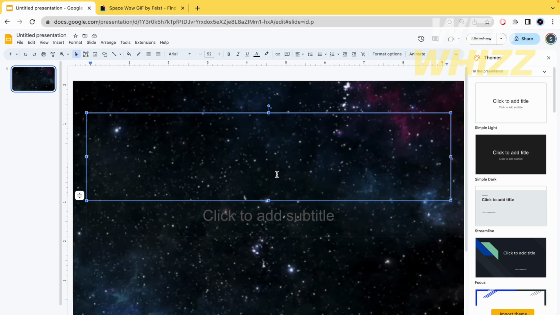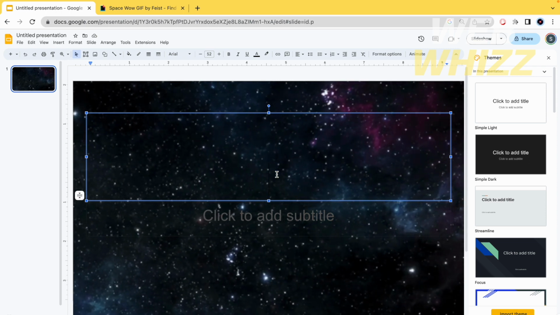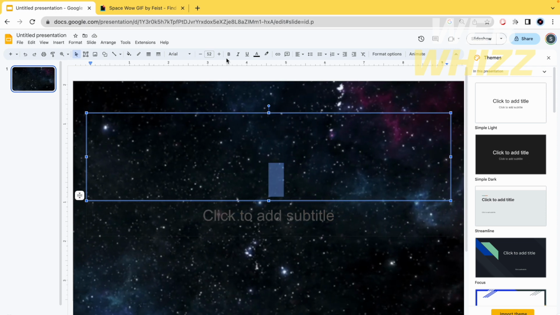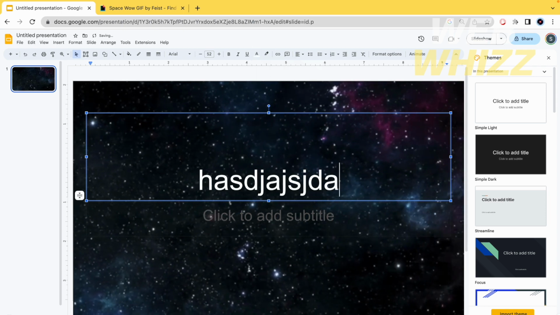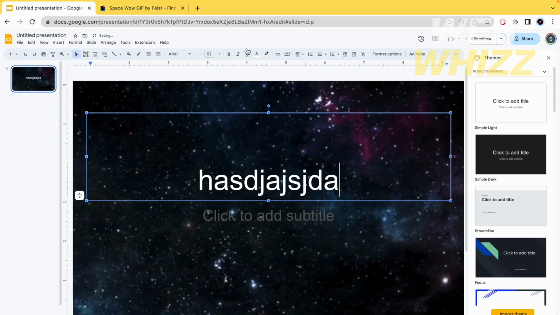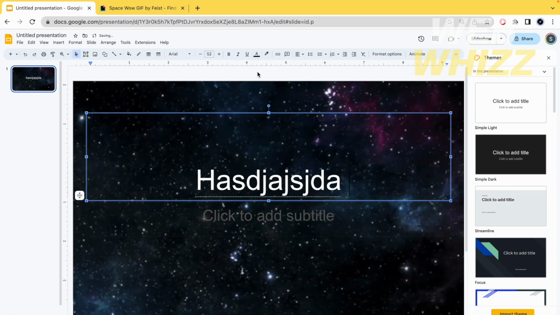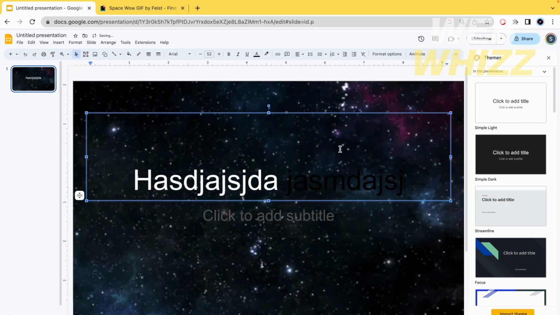What I recommend is to select all the text here and change the color, perhaps to white, so the words are going to be visible, because if you write in black, this is not the same.